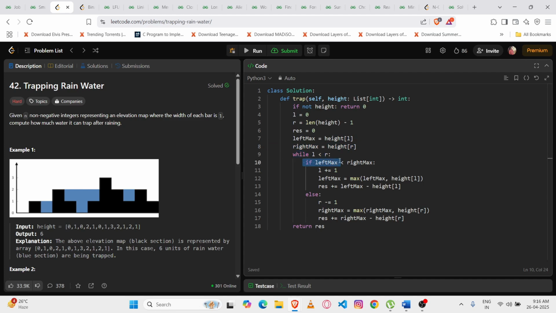If our left max is less than our right max, then left is incremented. Now the left max is going to be the maximum of left max and the height of left. In the result, we increment by left max minus height of left.